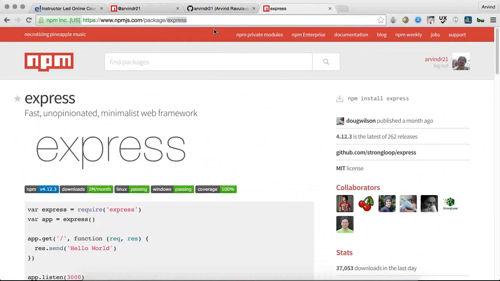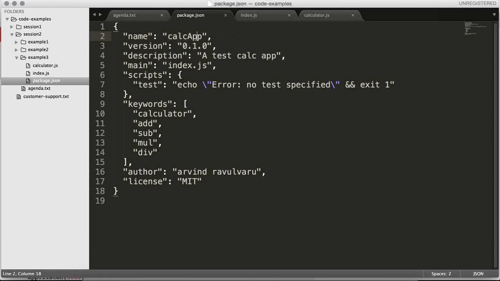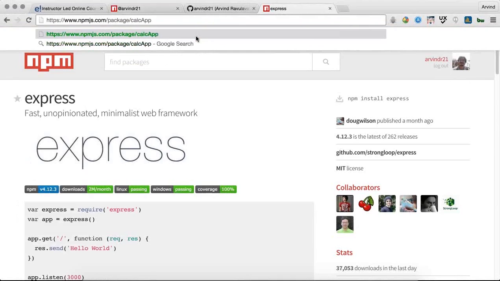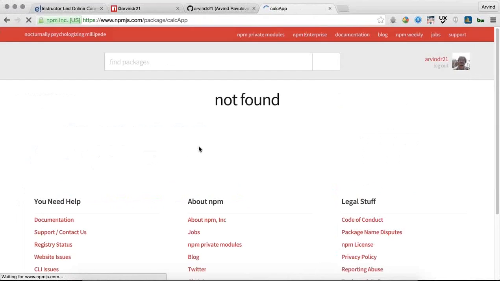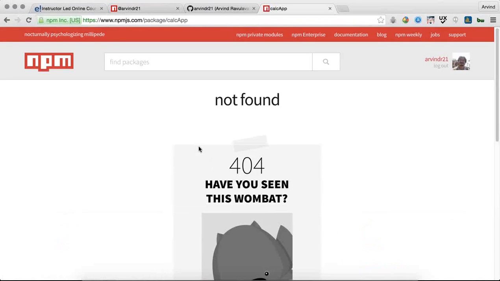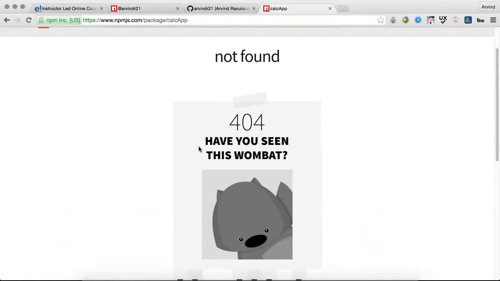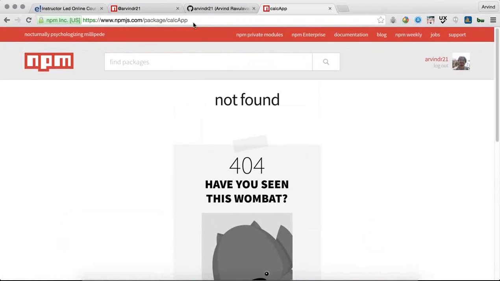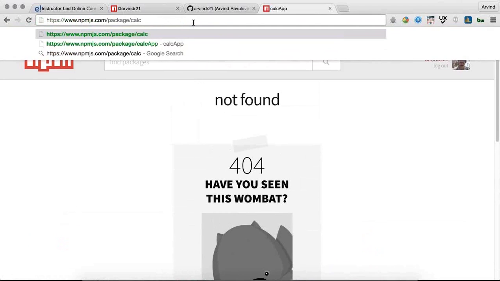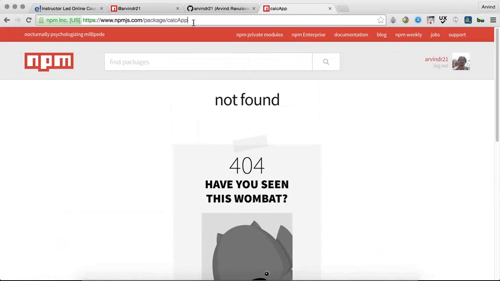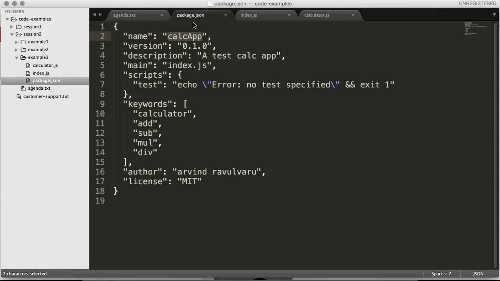npmjs.com/package/express. Now, if I paste my package name, which is calc app, and hit enter, if it opens up a page, that means that package exists and you cannot push it. But if that page does not exist, it means the name is available for us to use. So this is one easy way to check if your package name is available. It was very surprising to see that people didn't use the name calc app. So this is how we configure it and then push it to the NPM repository.